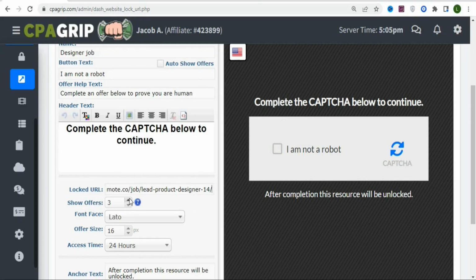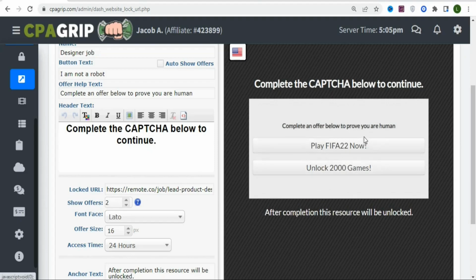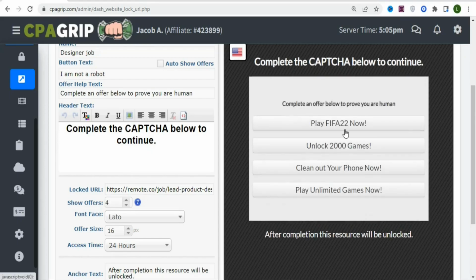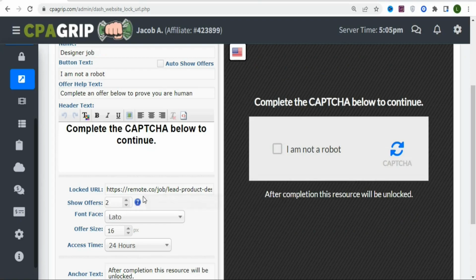Now you are going to determine the number of offers that you want CPAGRIP to show to your potential visitors. You can leave it as 3, you can decrease it to 2, or you can increase it to 4. I want to just decrease it to 2. Once your potential visitor clicks on this particular link, they are now going to see 2 offers. But if you select 3 or 4, once they click on I'm not a robot, they will see that many offers. It doesn't matter the number of offers here, we just want them to complete one of them. So I prefer 2. If you want, you can make it 3 or 4, but I prefer 2.